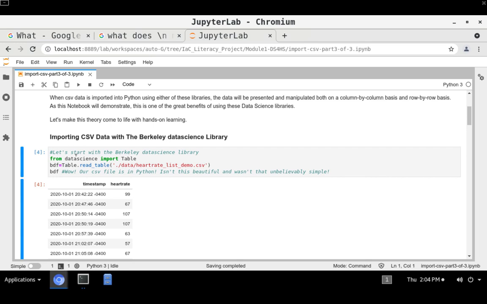Now we could say import datascience, but we don't want the whole module. We just want a part of that module, and the part we want is Table. So we only want a subset of the entire module. And then here we're assigning it to the variable bdf, and we're doing Table.read_table and then the name of the CSV file. So read_table, as you can tell, is a method because it's light blue and followed by parentheses. It's saying read this data and make it into a table, and then we're assigning it to the variable bdf.